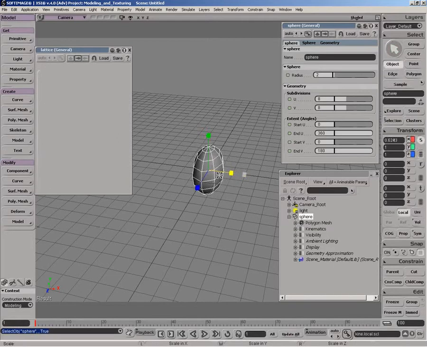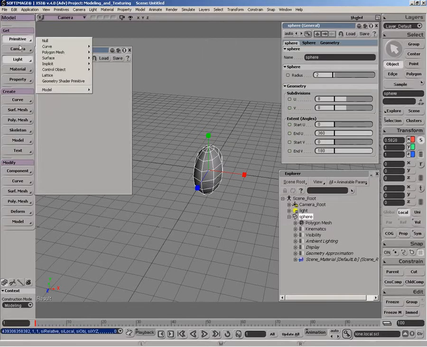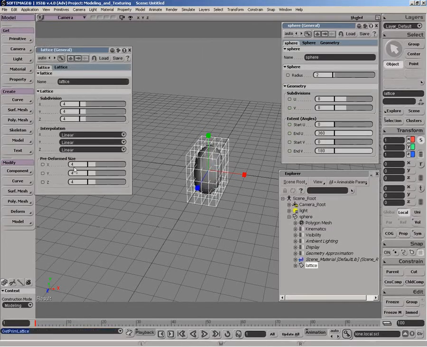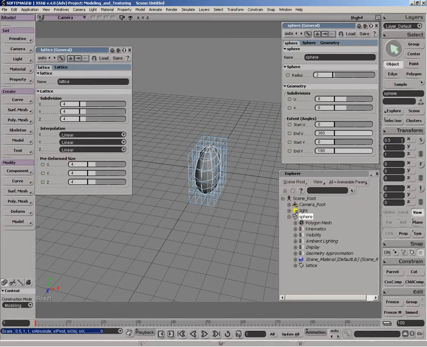scale this, and now apply a lattice again, oops, don't need that, primitive lattice. The predeformed size says it's still 4. That's because my object has an offset in the scaling value. If I were to say 0.5 like so, it's still looking at the pre-deformed size.